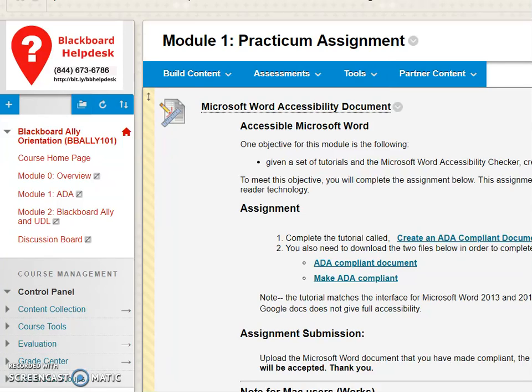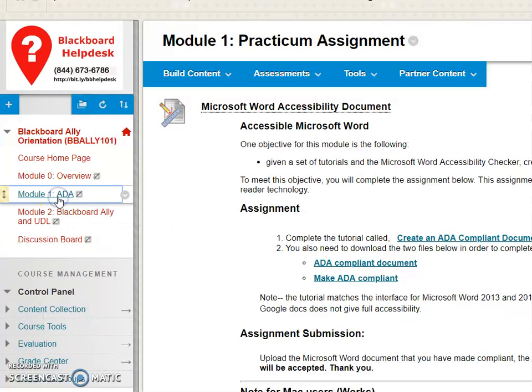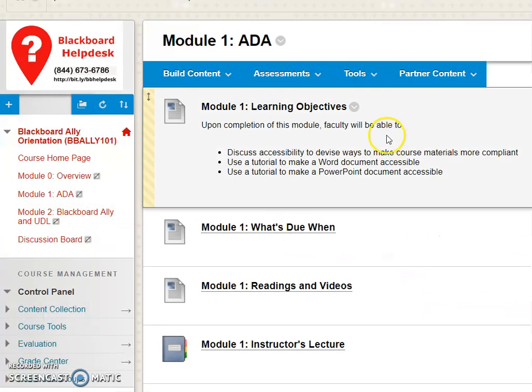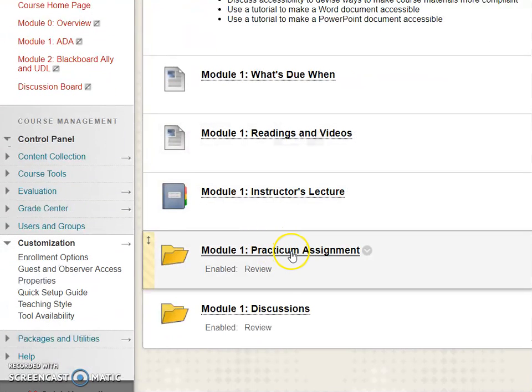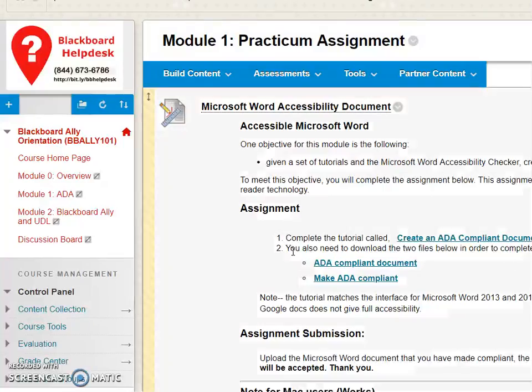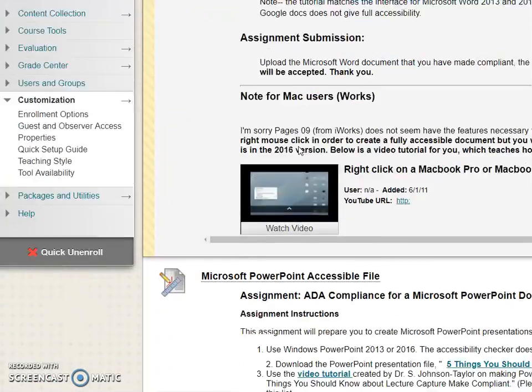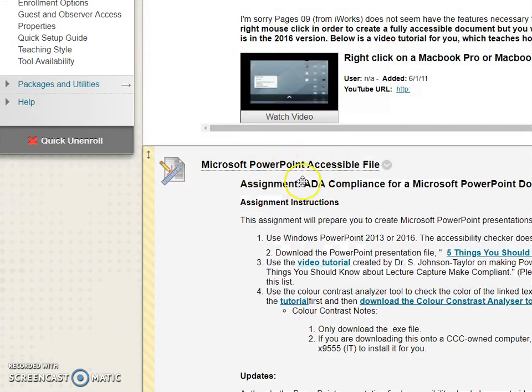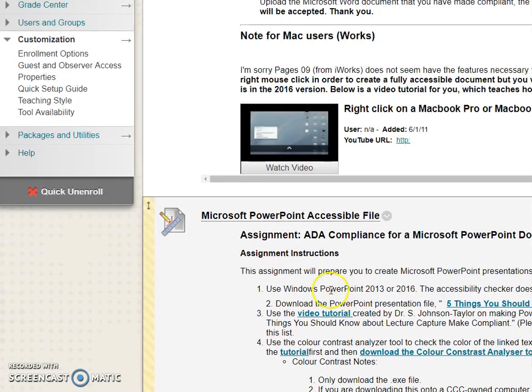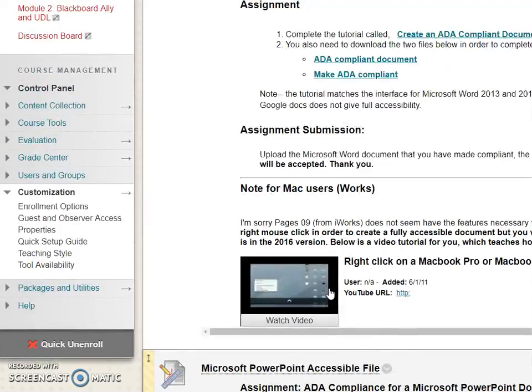In order to submit an assignment, under the Module 1, ADA, if you scroll down to the practicum assignment, you have two assignments that you need to turn in for this course. When you click on this folder, you will be able to see the first one is Microsoft Word, and scrolling down, the second one is Microsoft PowerPoint. The instructions are listed here for you for both assignments.